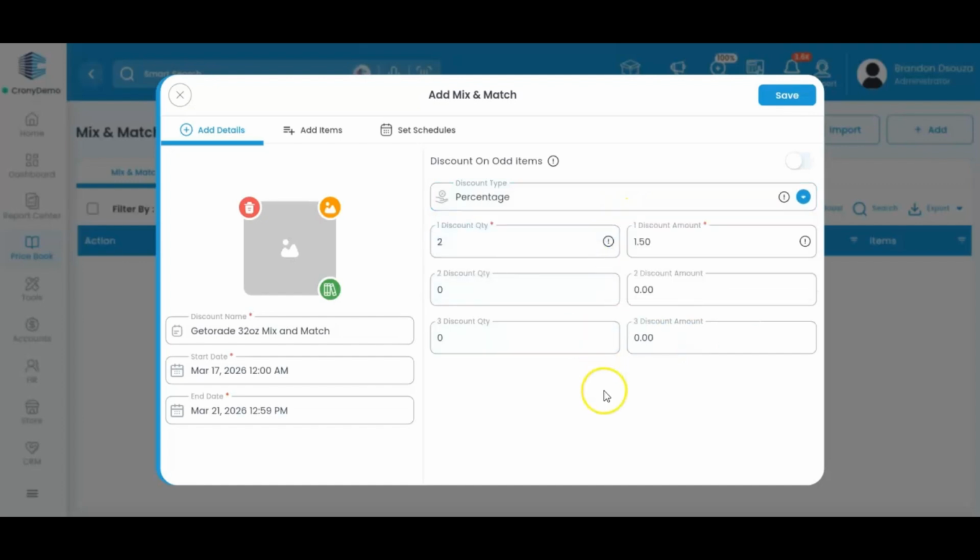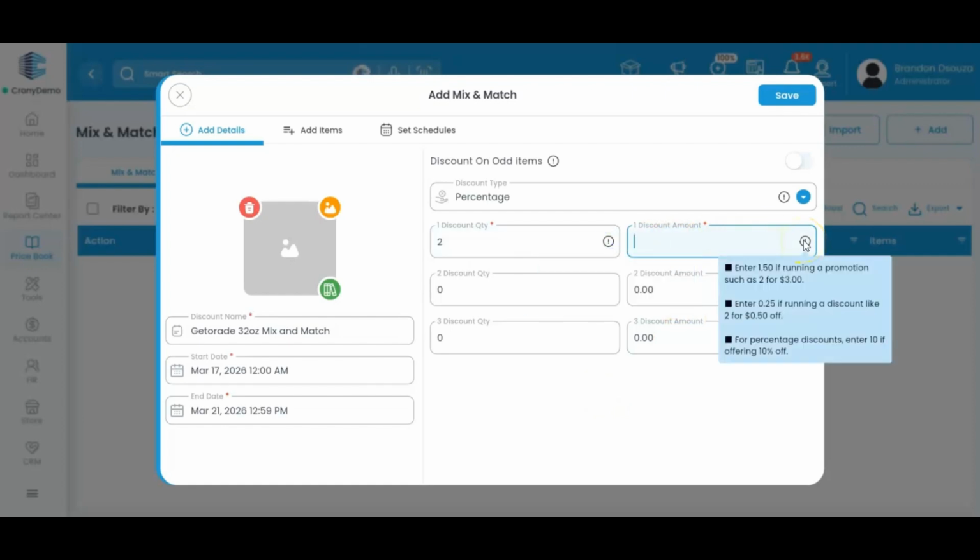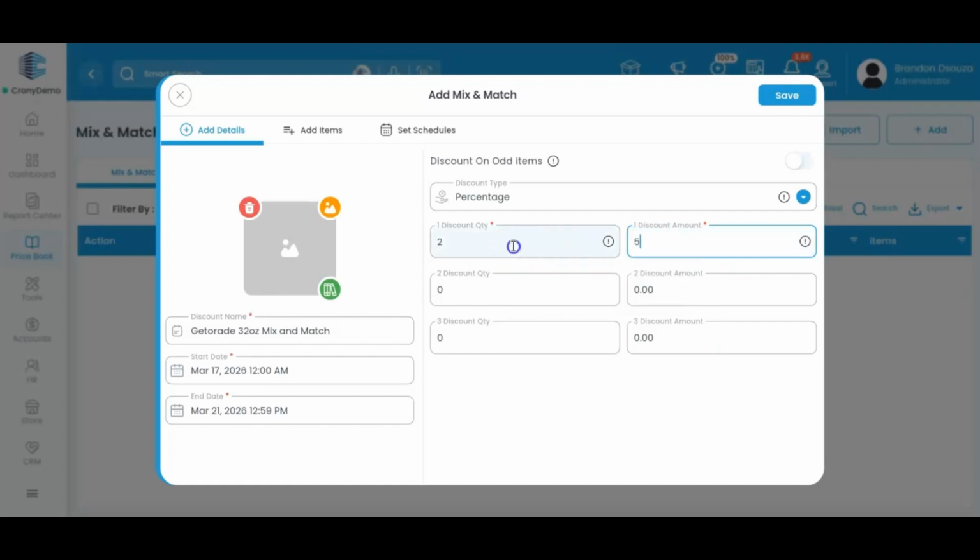Number 2, percentage. This option applies a percentage discount after the required quantity is reached. For example, if you set a 5% discount on 6 bottles of wine, the first 5 items ring at regular price. When the 6th item is scanned, the system applies the discount.